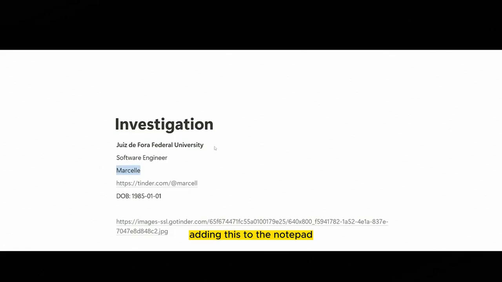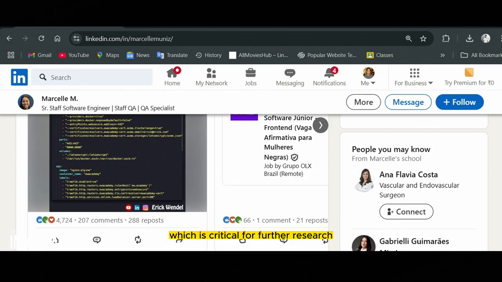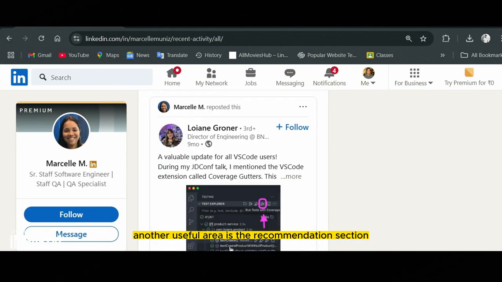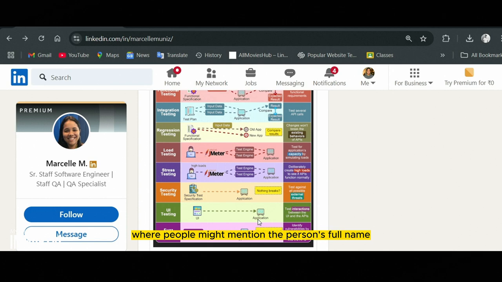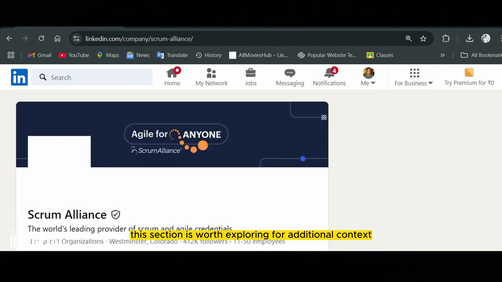Adding this to the notepad, I also observed that their LinkedIn URL includes a unique username, which is critical for further research. Another useful area is the recommendations section, where people might mention the person's full name. Even if it's not visible, this section is worth exploring for additional context.